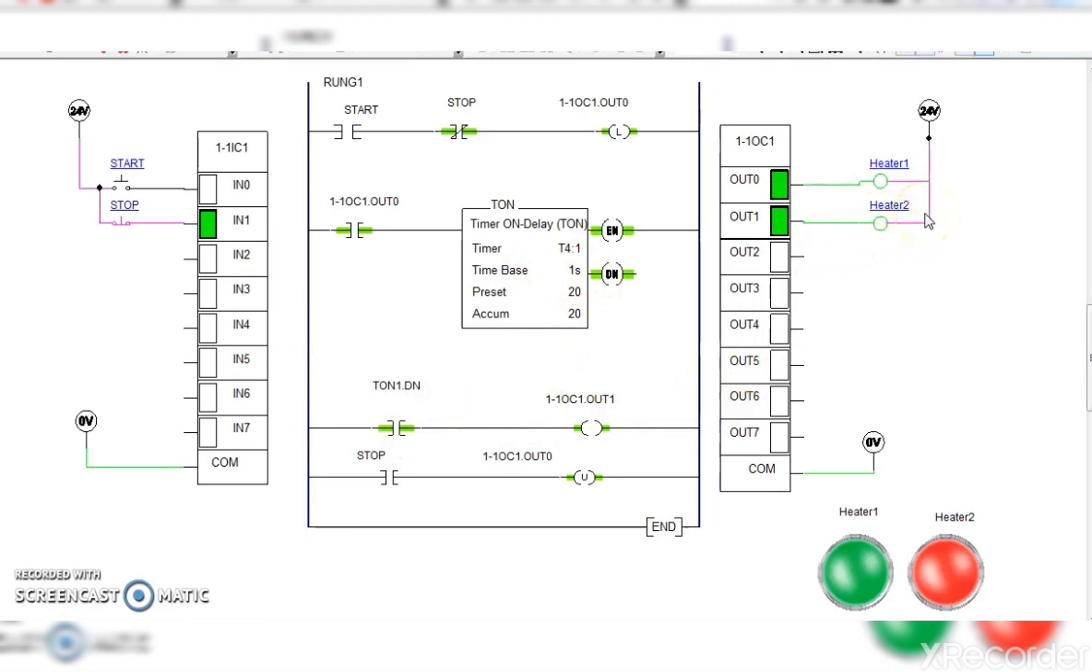Now when the stop switch is pressed, this will get connected, means the unlatch coil will be energized, it will change position, and because of that the done bit will be de-energized, it will change position, and because of that output 1, that is heater 2, will be stopped. Now let's check how it happens. Suddenly heater 1 and heater 2 both are getting stopped.